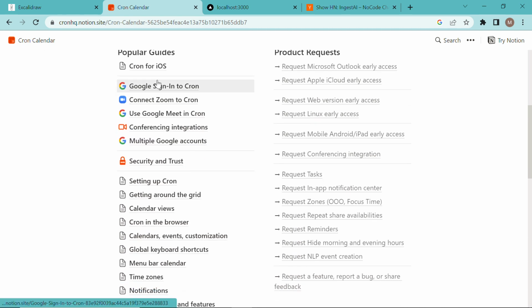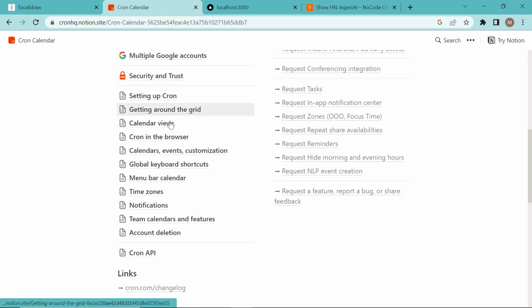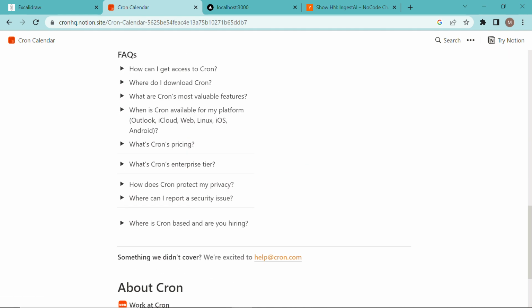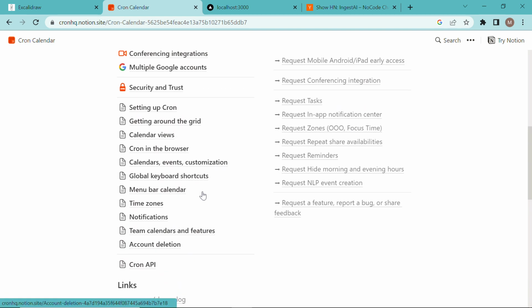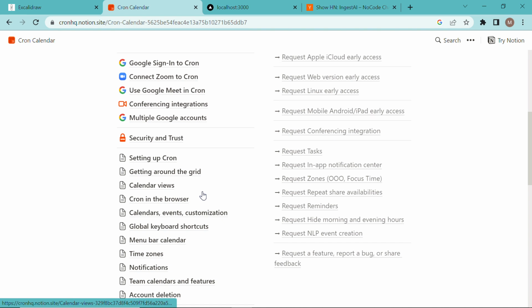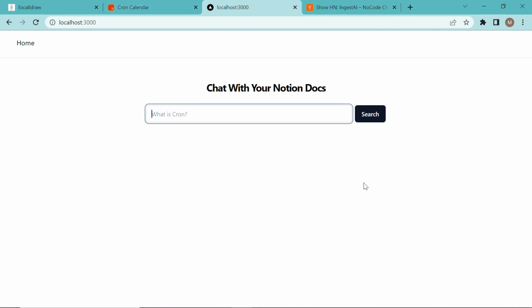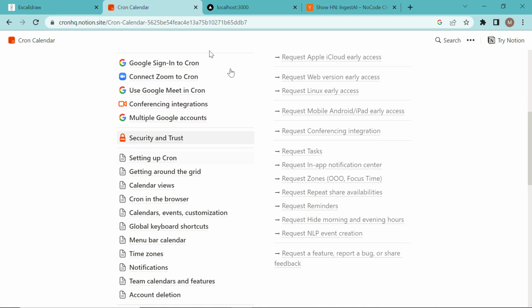You've got different folders for signing in, connecting, Google Meet, security, setting up, FAQs, the kind of stuff that you would typically see on a home page or an about page or a support page. And so I made this very, very simple application right here, and I'm going to share the GitHub repo so you can go check that out. So here it's built on these docs.